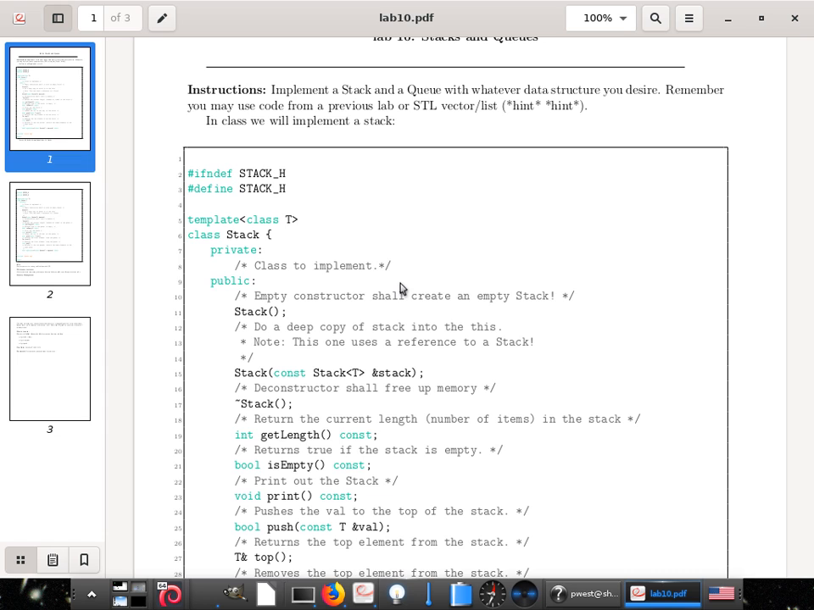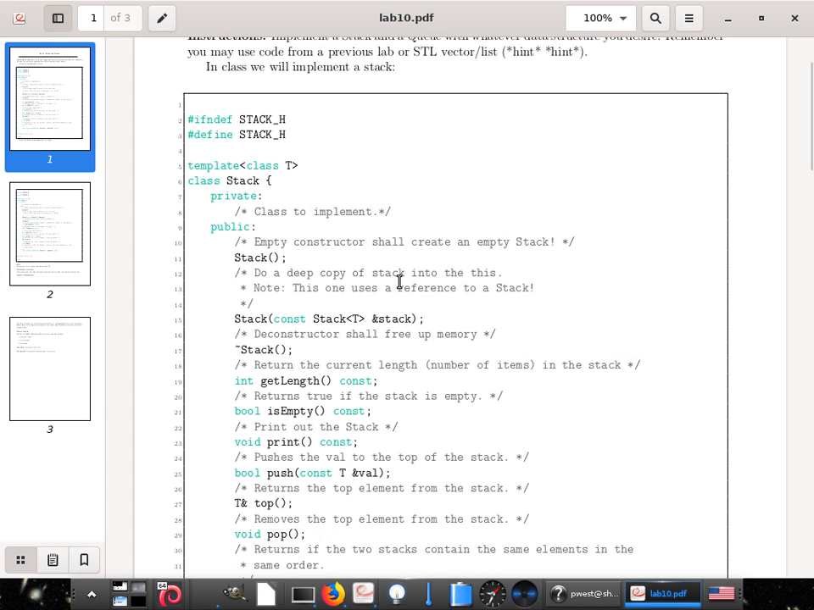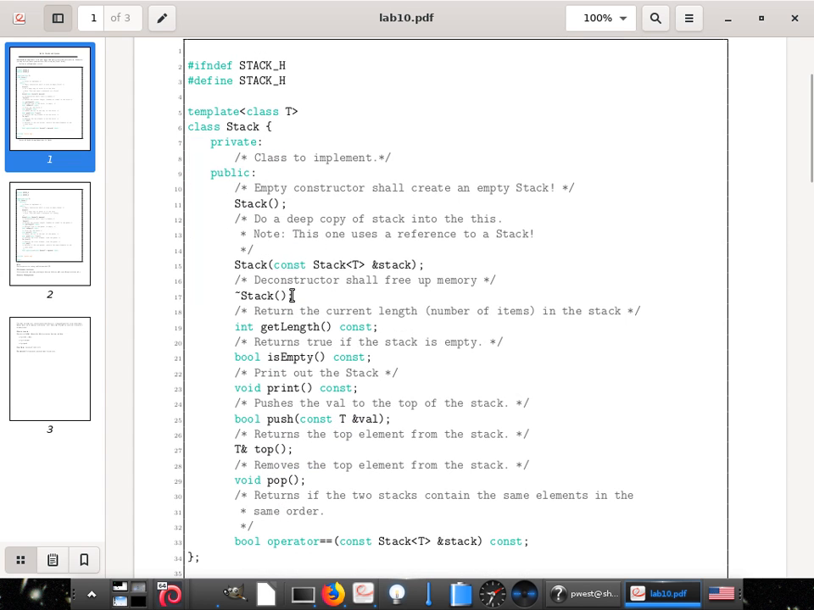Hey, look, we've kind of done this already. So for stack: do a deep copy of the stack, destructor, get the length. Is it empty? Print it. I'm not going to test that.